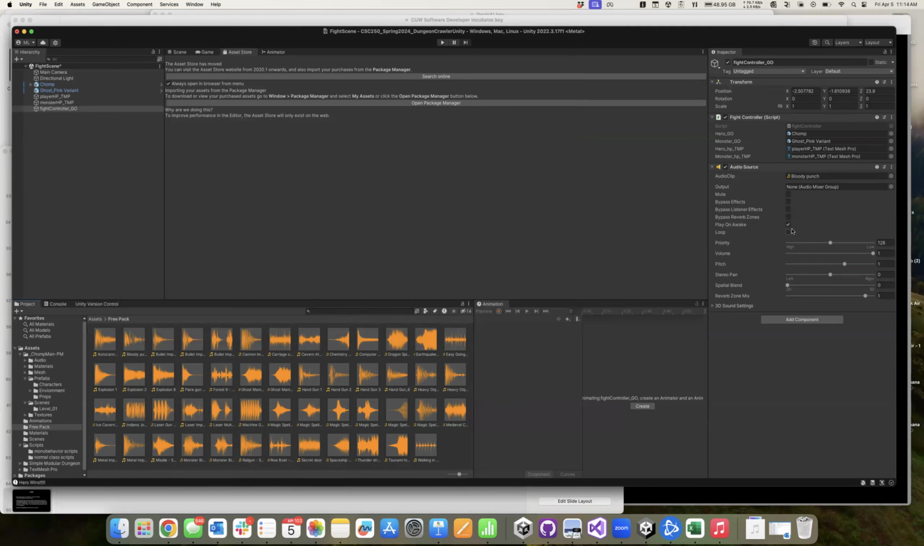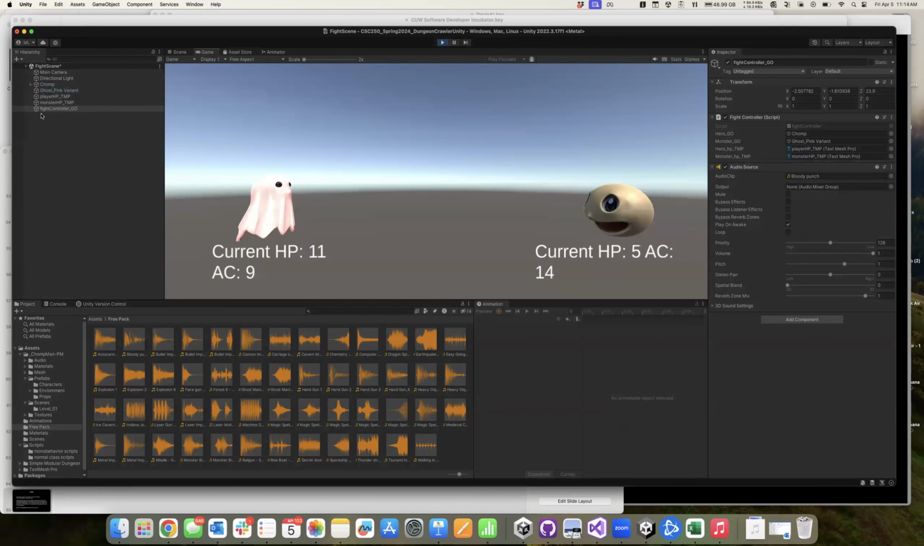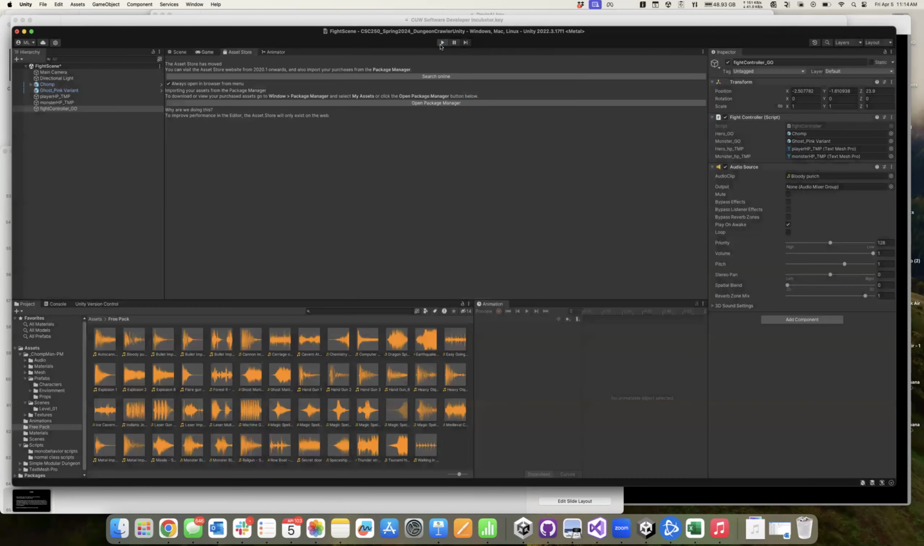Right now it's set on play on awake, when this thing first launches. So if I launch the game right now, it's just going to play that sound one time. But that's not really what we want to have happen. We want it to make that attack sound every time that one of our dudes attacks. So we're going to unclick play on awake. Now we want to go ahead and get access to this audio source inside of our fight controller.